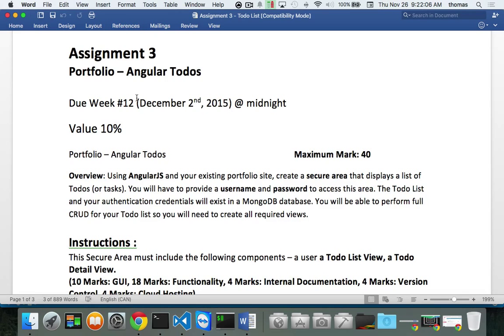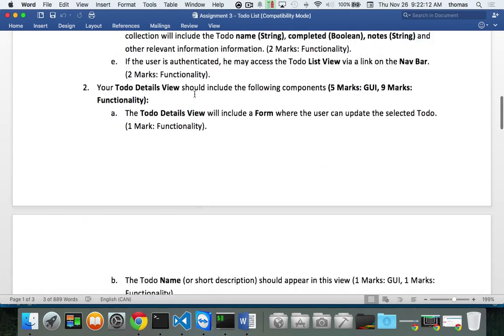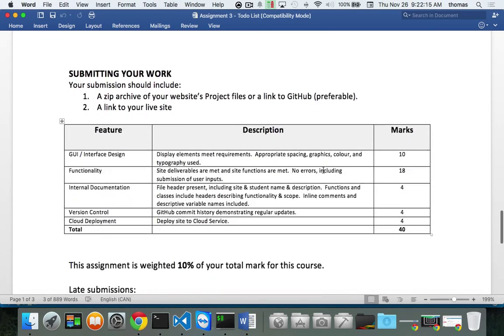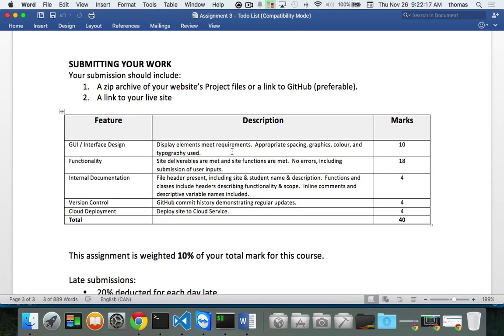Okay. Let's minimize this and we'll come back to it. Again, the rubric for it, in terms of mark spread and all that, is down here. So it's a little lighter. The last one you did, for authentication, was 50 marks, which is worth 10%. This one is worth 40 marks, a little bit lighter in terms of functionality. It's also worth 10%. So I'm trying to make it weighted the same, but it's probably a little bit easier than the authentication piece.